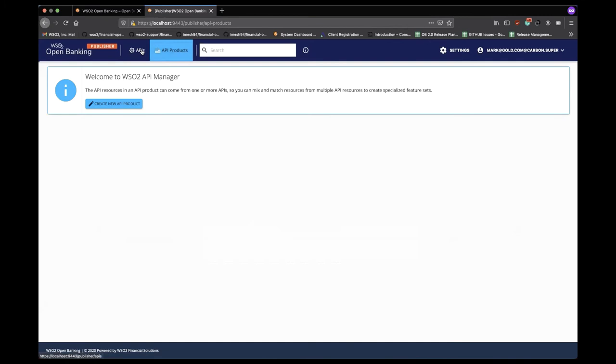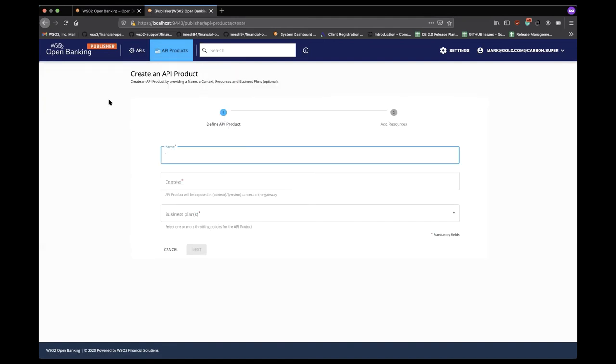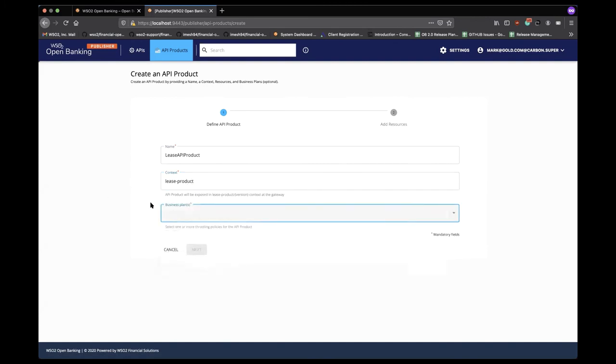So if I switch to the API products tab here, I get the option of creating a new API product. So as Lalaji said, we are combining the resources of two APIs here. So I'm going to use this customer info API and the leasing API. So if I create a new API product here, I can give a name of my choice. I'm going to give a name, API product, and I can give a context of my choice. I'm going to give it as lease product, and here we have different business plans.